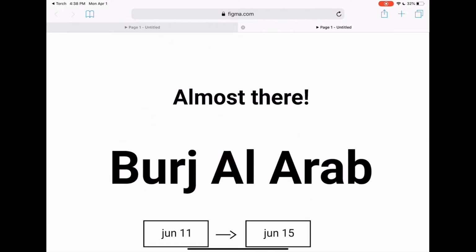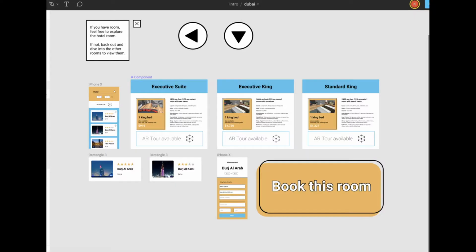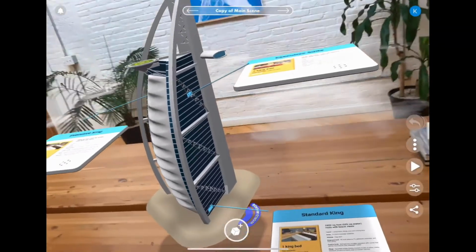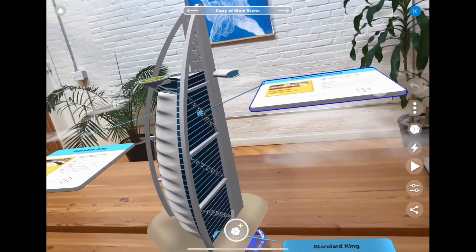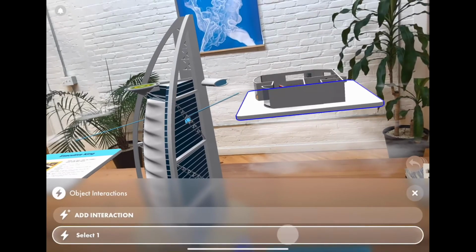Realistically, this would be an app that has Torch embedded into it, but for this case, I used Figma and linked that to Torch instead. I also created all my 2D assets in Figma, and the 3D models were made in Cinema 4D, but all the interactions and animations you see here are completely built with Torch.